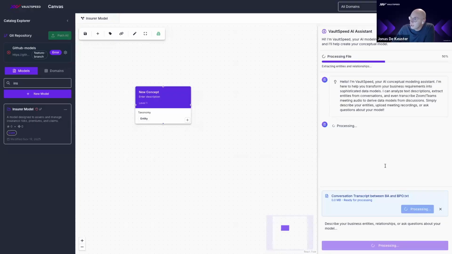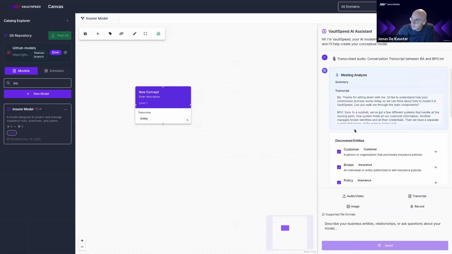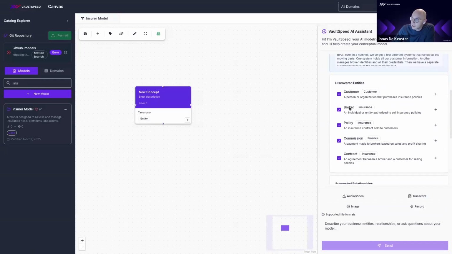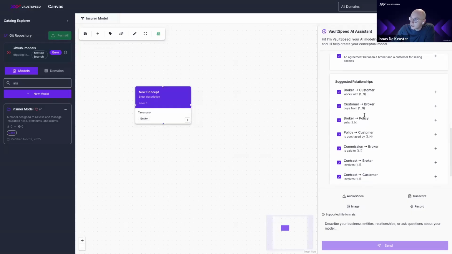And actually what the AI assistant is going to do now, it's going to feed the transcript into an LLM. With that transcript there will also be a system prompt, and that system prompt is trained to, in a nutshell, extract two things from the transcript. It will be the nouns. It's going to listen for the nouns. Those will become entities in my conceptual model. And it will also listen for the verbs, because those can be then the suggested relationships for my conceptual data model.